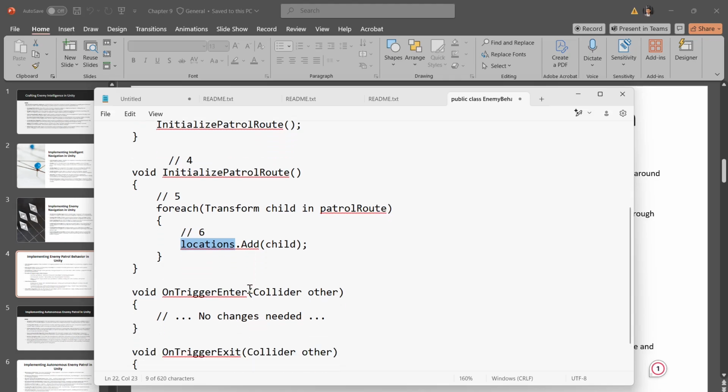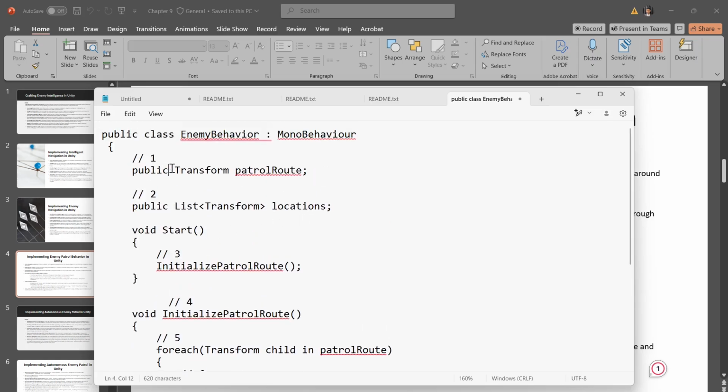So basically the transform patrolRoute variable is assigned the patrol route game object from the Unity editor. It serves as an entry point for accessing all patrol points defined in the scene. As I mentioned, the list of transform locations acts as a dynamic container for the patrol points. By using a list, you gain the ability to easily iterate over the patrol points and update the list as needed, which provides flexibility in defining the enemy's patrol path.